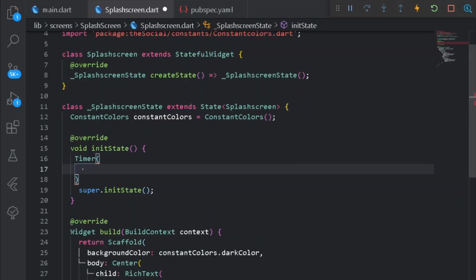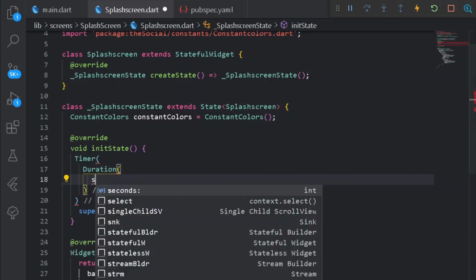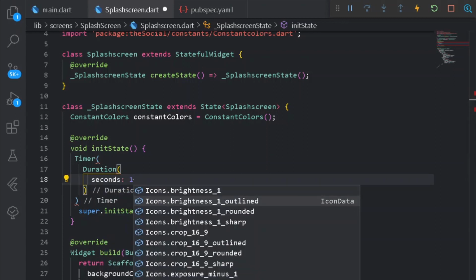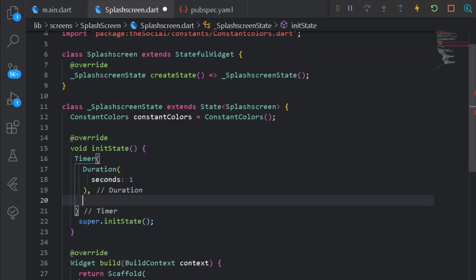Under our Timer we shall be requiring two main parameters. The first one shall be the duration and the second one shall be the arbitrary function. First of all, let's have a duration here. I'll be simply having a duration of not days but of seconds, for 1 second. After the duration we shall be requiring an arbitrary function that shall be translating us to the next screen.